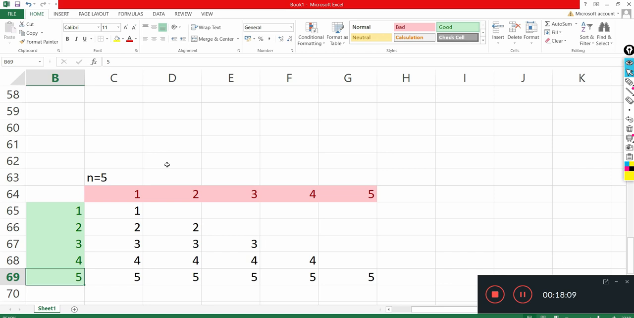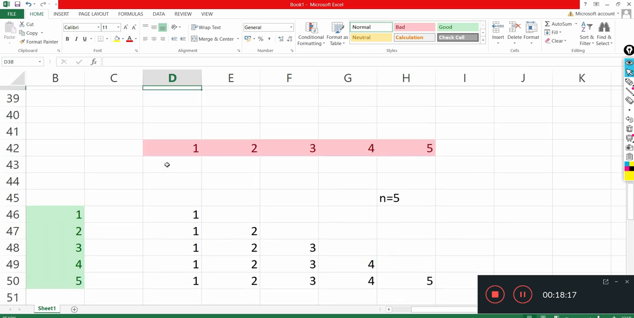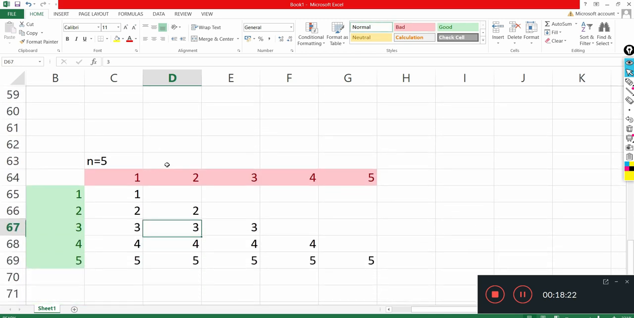In this question, how is the pattern getting changed? In the last question, if you consider, the numbers were changing with respect to the column numbers. Am I right, guys? In this particular question, if you carefully notice, the numbers are changing with respect to the row numbers. For example, if I have 1 over here, 1 is getting printed. If I have 2 over here, two 2s are getting printed. Similarly, if I have 3 over here, three 3s are getting printed. If I have 4 over here, four 4s are getting printed. If I have 5 over here, five 5s are getting printed successfully.